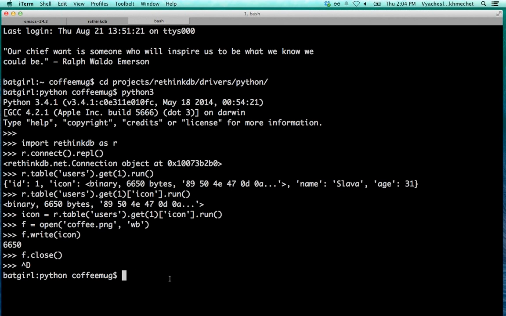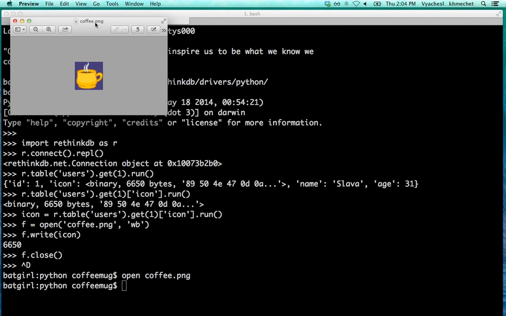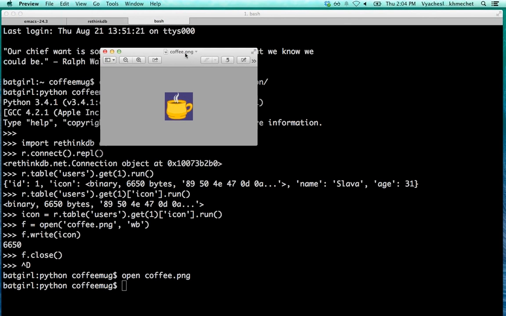Let's open this file in OS X and see if we can actually get the icon out. So I'm going to say open coffee.png, and let's hit enter. And we've got our icon. I hope you guys can see this. I know the software can be a little bit laggy, but we just got it out of RethinkDB and stored it in a file with Python 3.